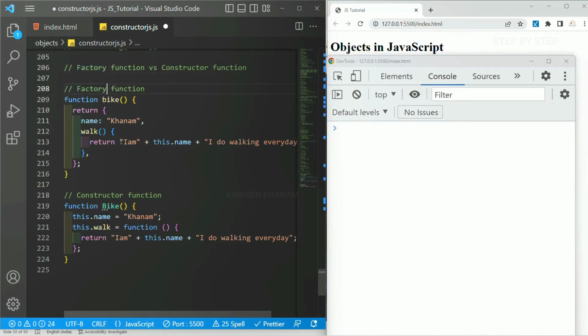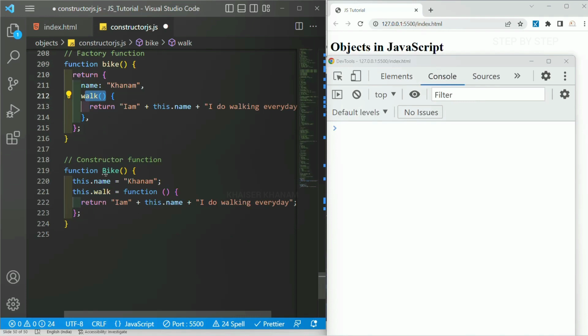Now inside this, we will be creating the factory function, and a function which is returning an object is called a factory function. This is how we write a factory function. This is the function, we have this return keyword, and it is returning the object. We have name, value, pace, and we have this walk method. This is our basic factory function and everything we have seen in our previous sessions. And this is the constructor function.